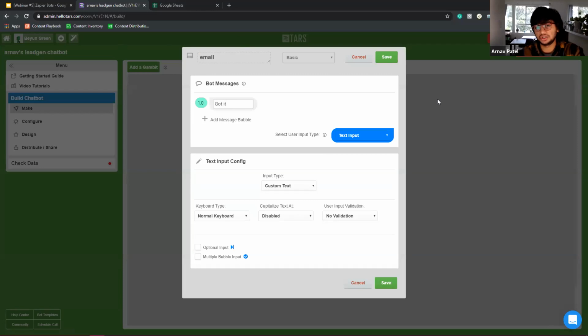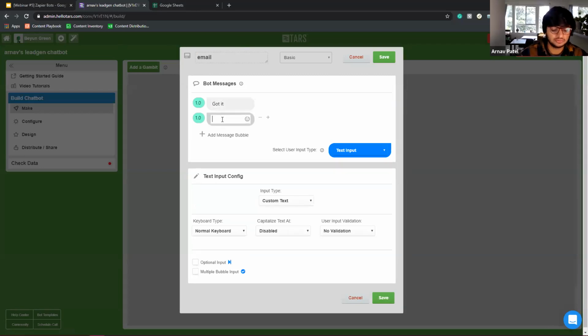So they just told us what they want to consult with me about. We can say, got it. To confirm your request, I need your email ID. Over here, again, we're going to leave text input on, but we are going to put email verification on. So this is going to make sure that the person is sharing an email ID with us.